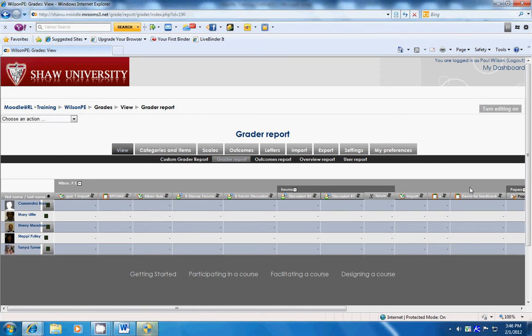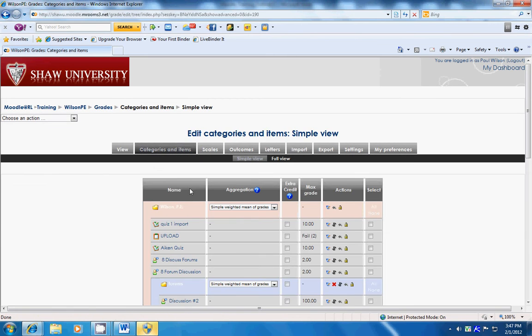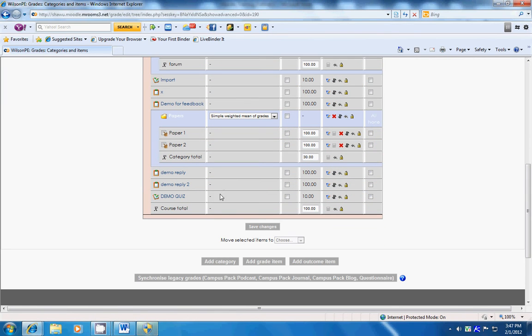What do I do to weight grades? What do I do to assign grades? How do I export grades? This short video is going to simply teach you how to create a category for weighting. Click Categories and Items. Scroll to the bottom. These are the features you need to pay attention to. Adding a category, adding a grade item.